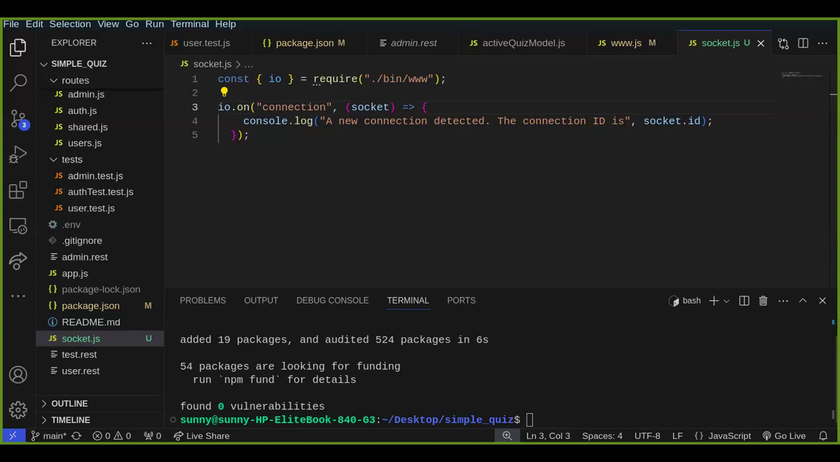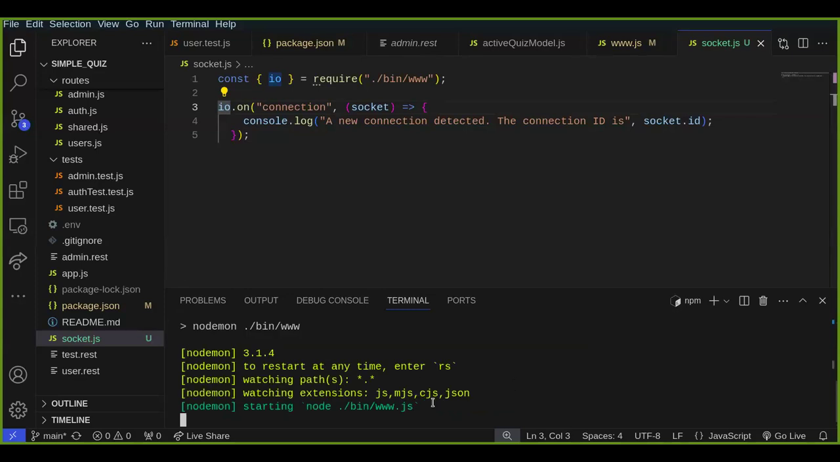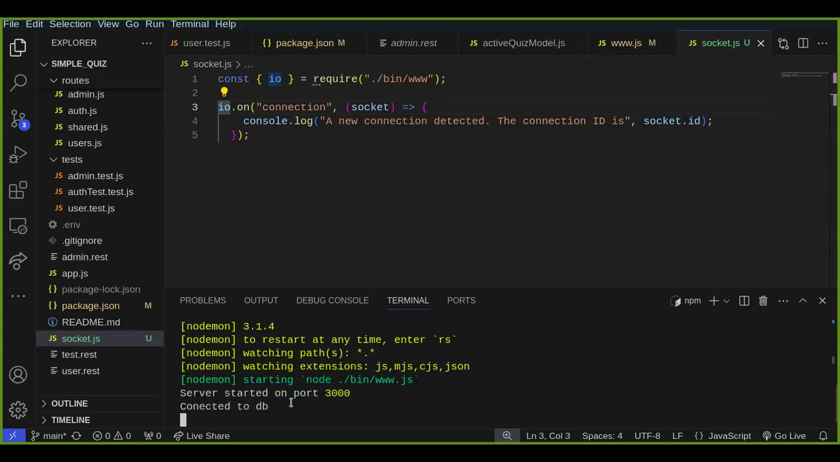Let me go back to my Postman. Okay, wait, before I go back to my Postman, let me start the server here. Let me definitely start that server. So I've run npm start. Yeah. We are connected to database. Now let me share my screen. Let's go back to Postman.